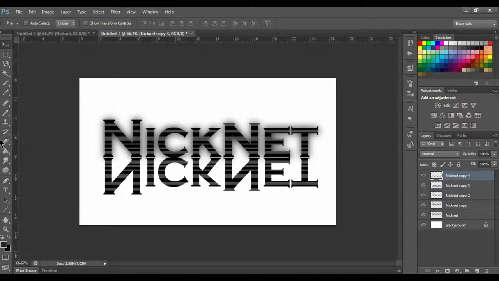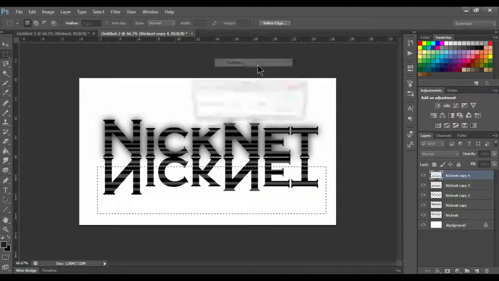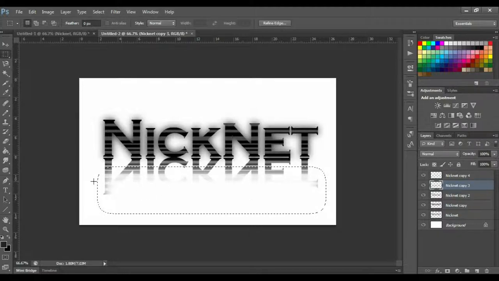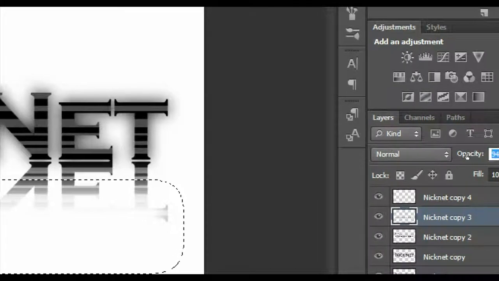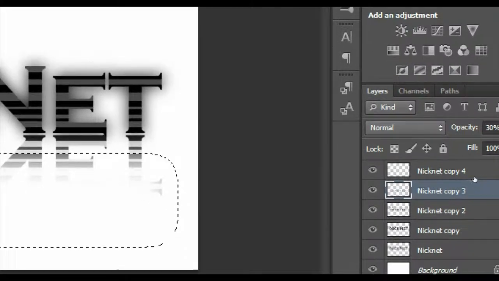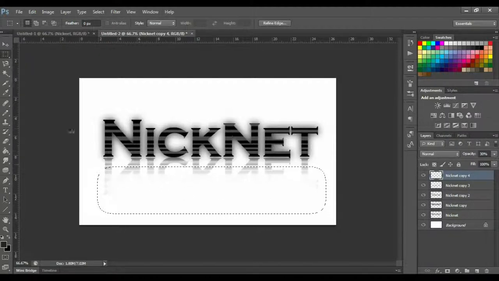And select the first layer and go to the selection tool and select the bottom half of your layer, right click on it, click on Feather and feather it about 30 pixels, hit OK, click on delete. Select the second layer and do the same, hit delete. Now you're getting something like a shadow effect, but the bottom edges are pretty much visible. For that, what you can do is go to opacity and reduce the opacity to 30%. Same thing you want to do with the first layer, right? 30%. Okay. Now you can see a pretty shadow kind of effect is now generated.